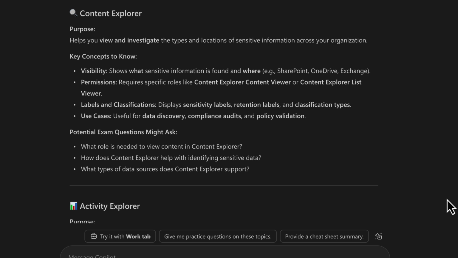For Content Explorer, it helps you view and investigate the types and locations of sensitive information across your organization. Key concepts to know: visibility. It shows what sensitive information is found and where, for example, across SharePoint, OneDrive, and Exchange. Permissions: it requires specific roles like Content Explorer Content Viewer or Content Explorer List Viewer. This is a very important point and is something that is quite likely to come up in the exam. Be certain that you know the roles that are relevant to Content Explorer and Activity Explorer.